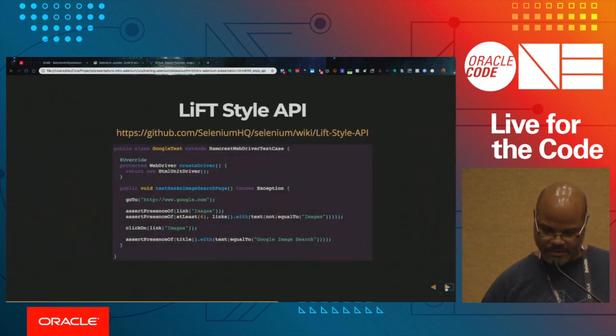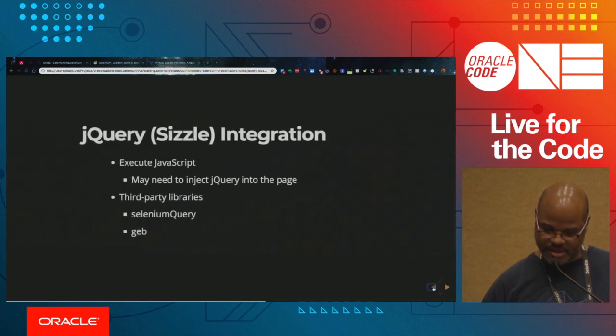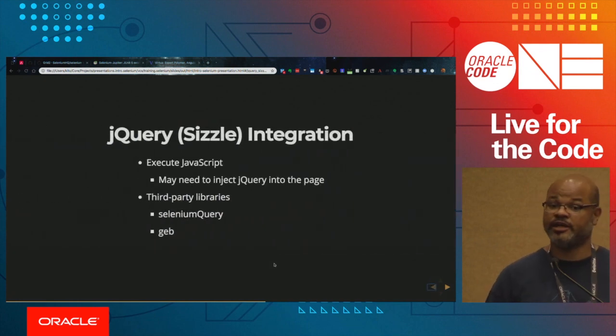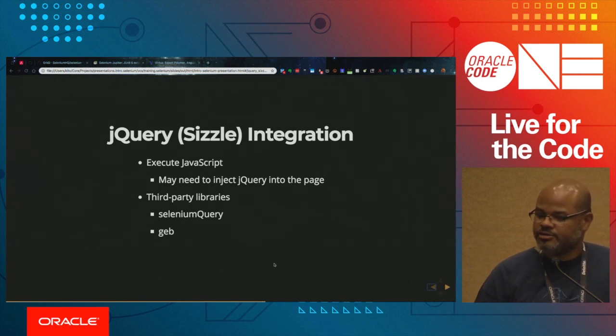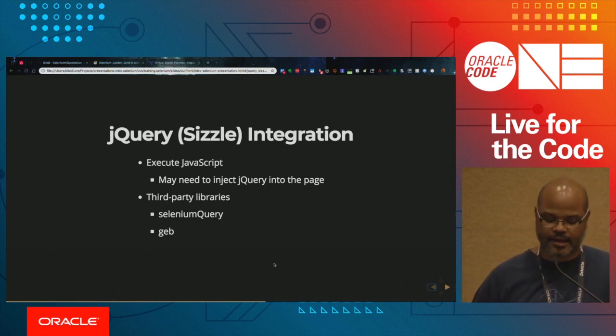I don't think I have an example of it, but Jeb is another thing that you might want to look at, especially if you like Groovy. Jeb lets you write JUnit and Selenium tests using Groovy, and it gives you a very nice syntax and also lets you access elements using a jQuery style syntax, which is nice.